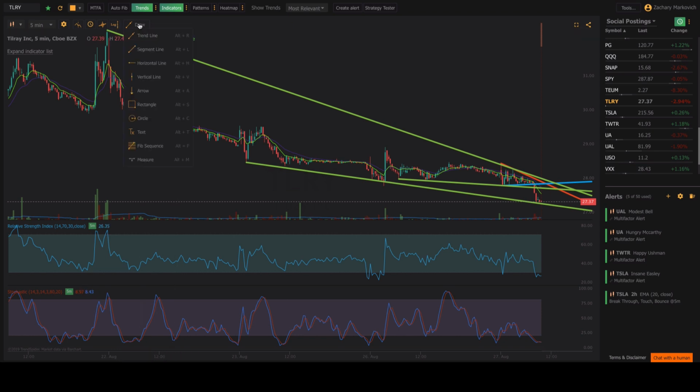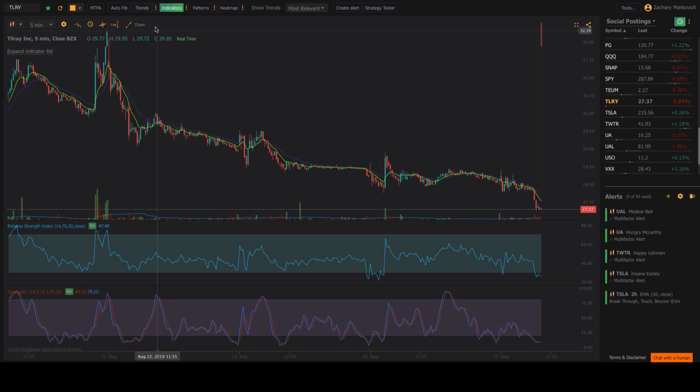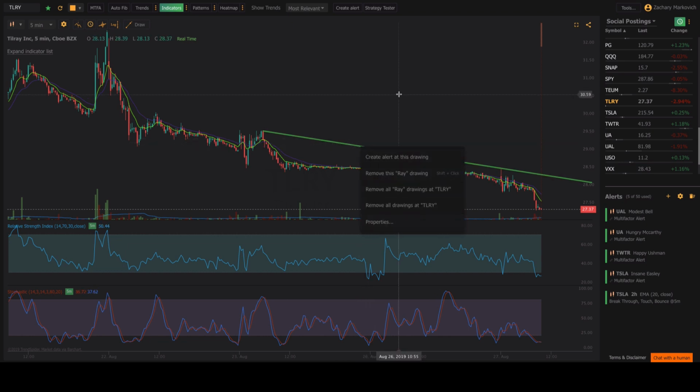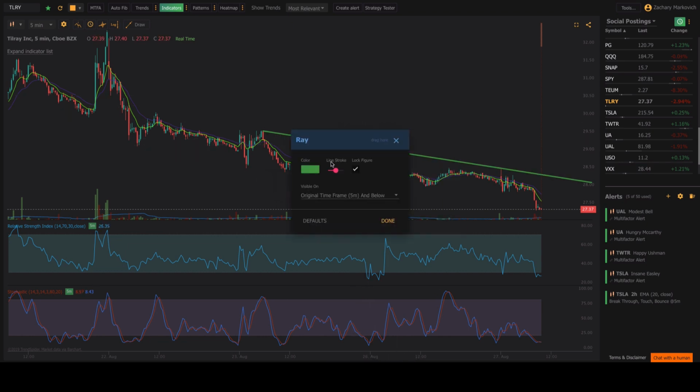And then you've also got your drawing feature. Keep in mind, any of these drawing features is going to have a property menu where you can access some of this customization. So if you want to draw a trend line, just hover over draw, click trend line, click 2 points on the chart. It's going to plop a trend line on the screen here. You can right click, hit properties, or just double click. It opens up the same properties menu.